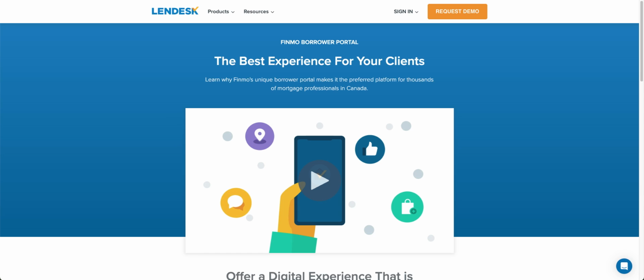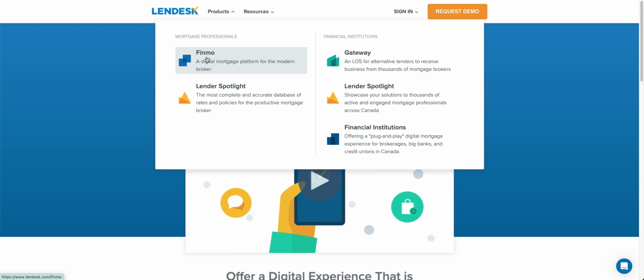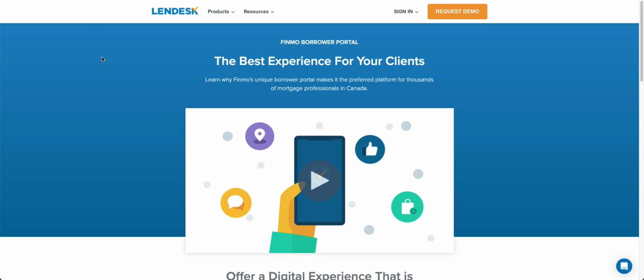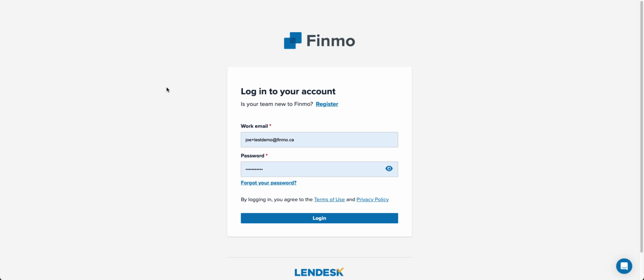Today's session is how to do a deal using Finmo, how it enhances your customer journey, and how it can speed up the underwriting all the way through the process of getting your mortgage funded. So let's get going. Today I'm going to be predominantly talking about Finmo, but I'm also going to touch on Lender Spotlight, our sister program that is interconnected within Finmo. So let's get into Finmo.